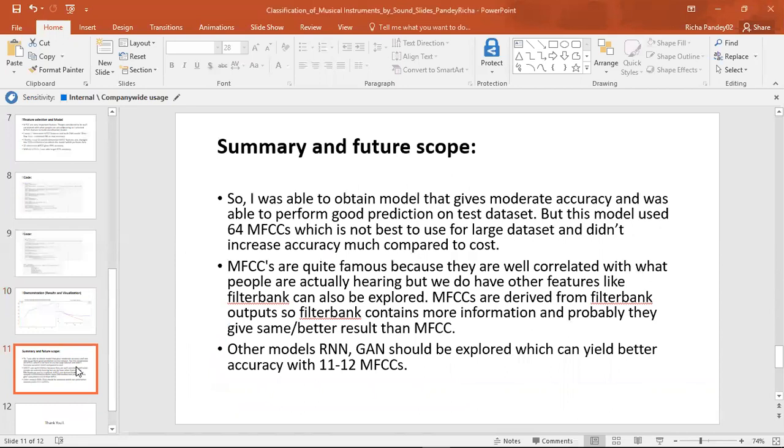Okay, so after this, to summarize this project, I was able to obtain a model that gives moderate accuracy, 62%, but it was able to perform good prediction. But this model used 64 MFCC, which is a large feature set, and it is not best to use for a large data set. And if we compare the accuracy and the cost, then it didn't increase the accuracy as much compared to the cost.